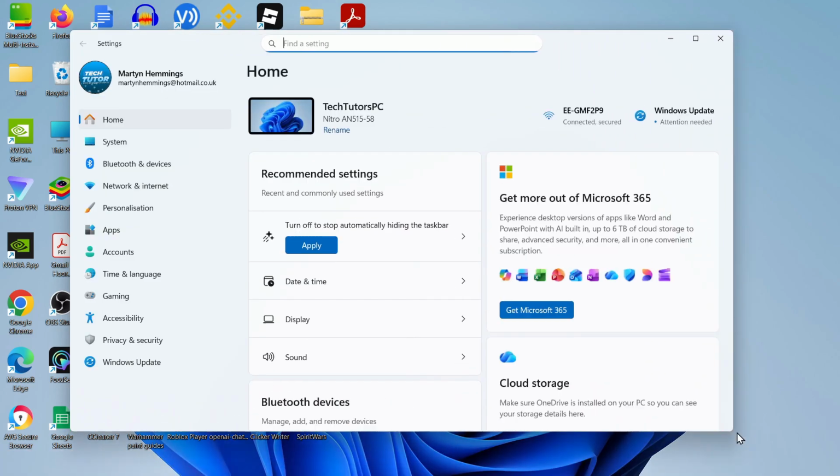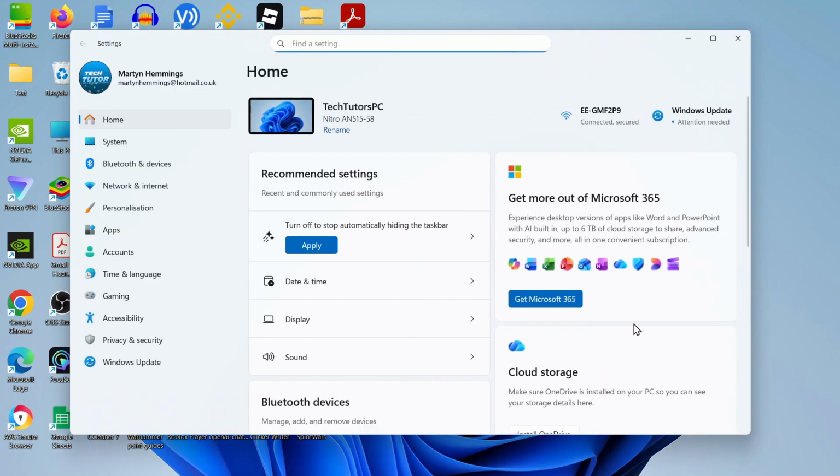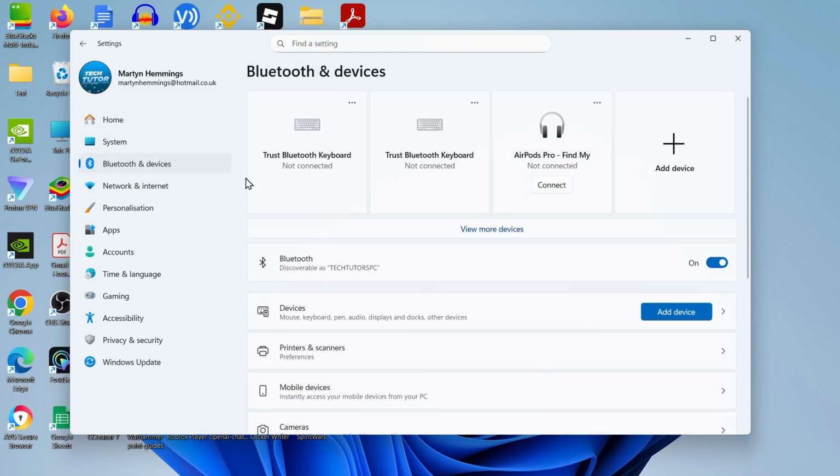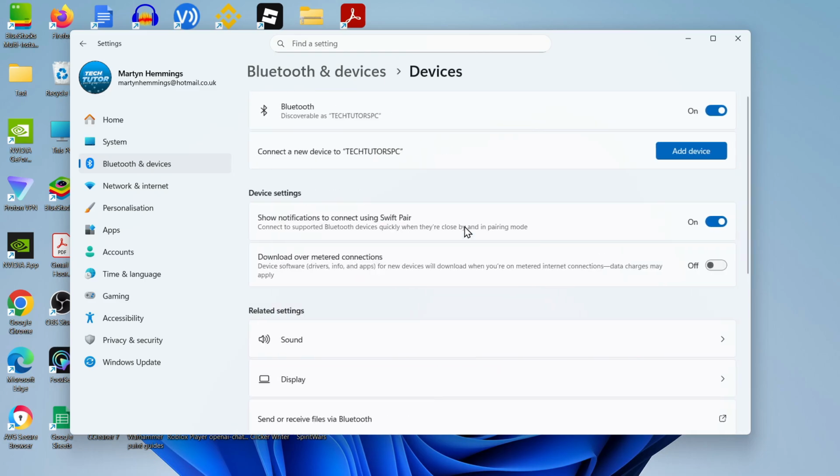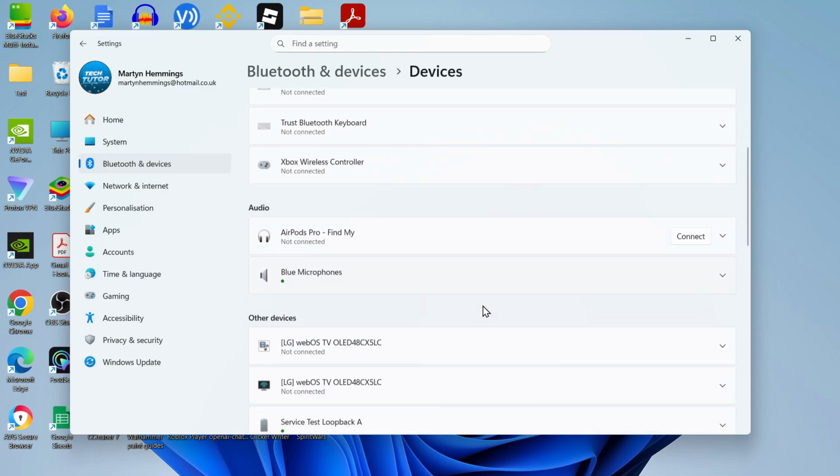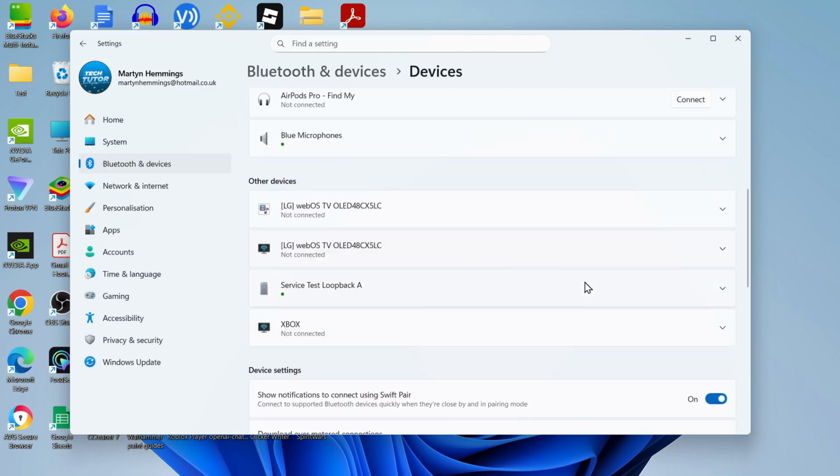Once your settings window has opened, what you need to do is come over to the left hand side, and on this menu you're going to find Bluetooth and devices. Give that a click and that's going to take you to a screen like this. At the top you're going to find all your Bluetooth devices that have previously been connected to your laptop or PC. What you can also do is click here where it says view more devices, and this is going to find some further devices if you can't see it in the initial list.